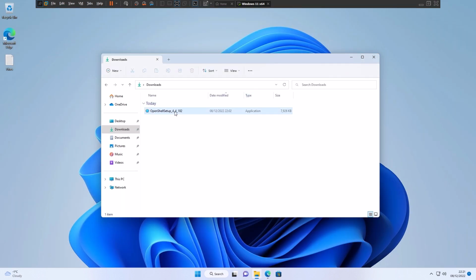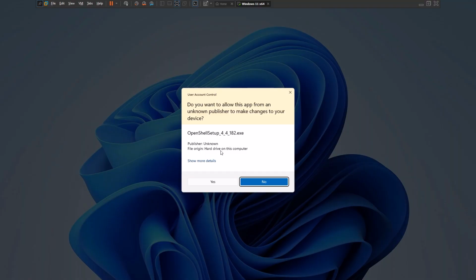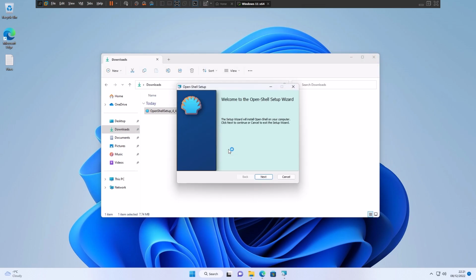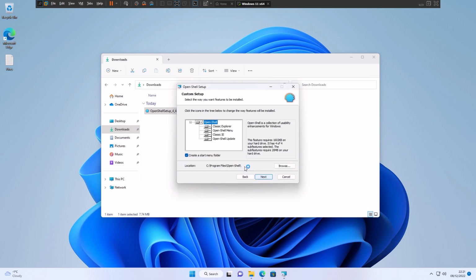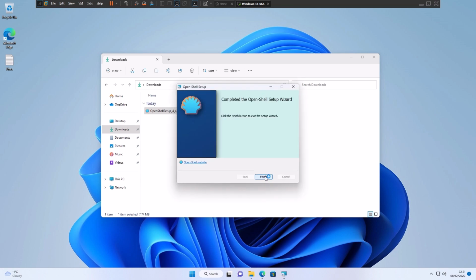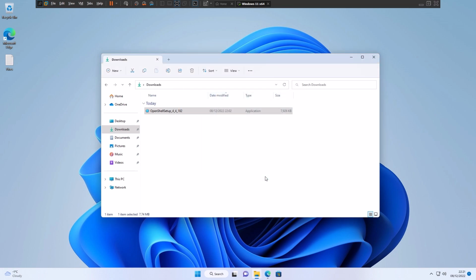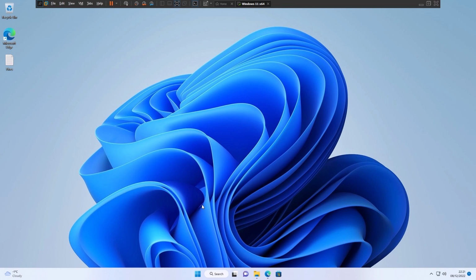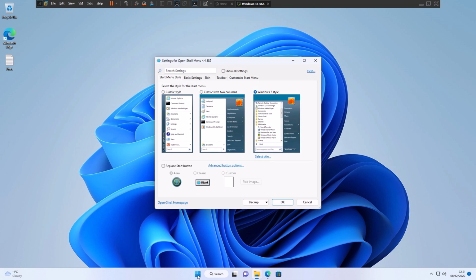And we will install. This will take just a brief moment. And there we go, so that's installed. I believe when we click here, now instead of getting any kind of pop-up from the start menu, it goes straight into the OpenShell menu, where we can customize how it looks.